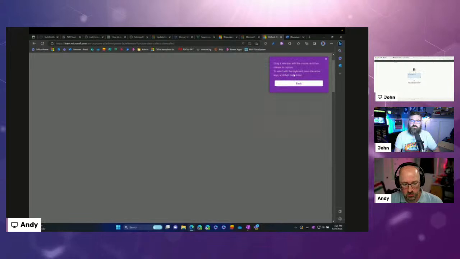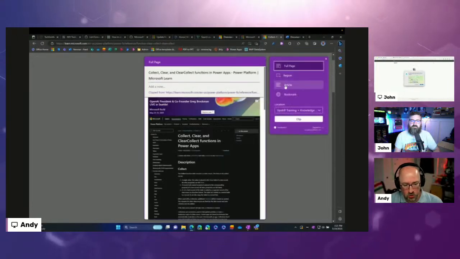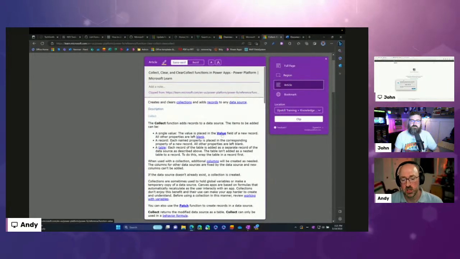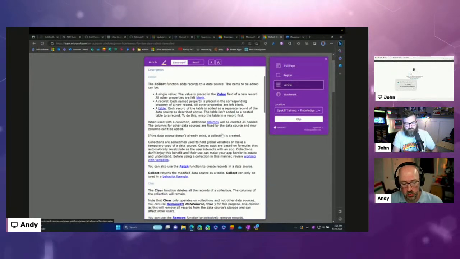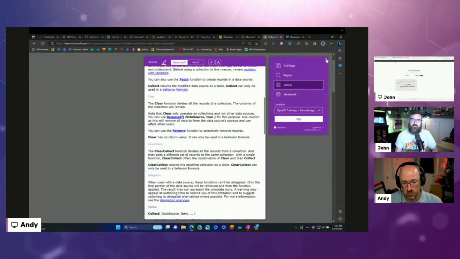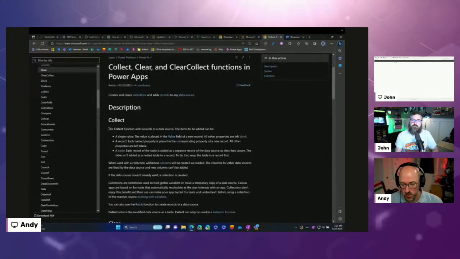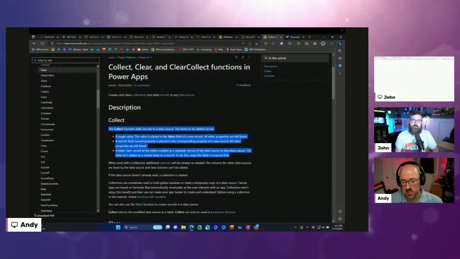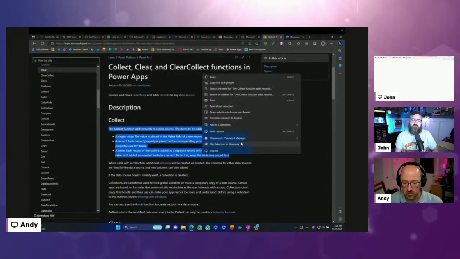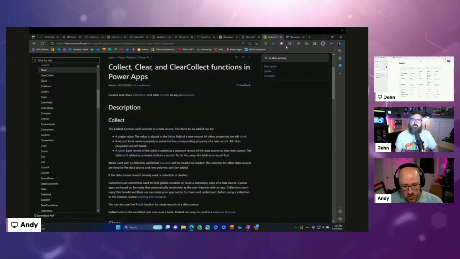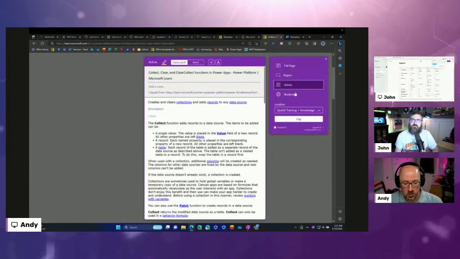There's your region if you want. You can also just do the article. That's the one that I use most often. Grab the article. You can also just do the bookmark. Now, in addition, you can go in if you want, grab the text that's important, and then you have the option to clip that selection to OneNote and capture it. So that being said, I can pick the notebook that this is going to go to, the notebook that I want to drop this into, and then clip it.